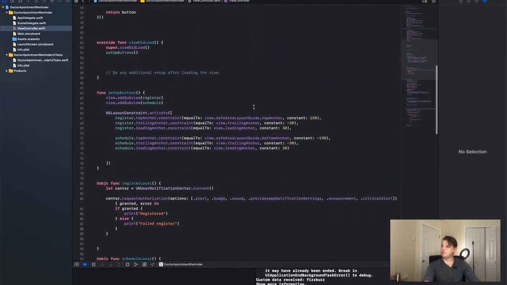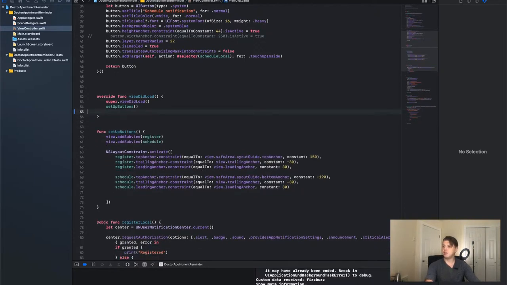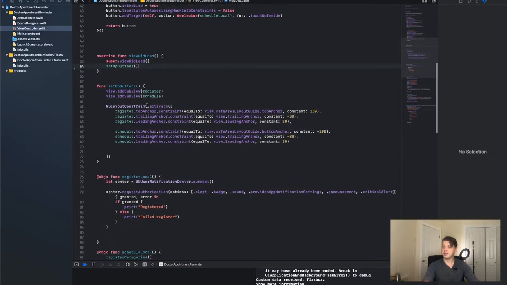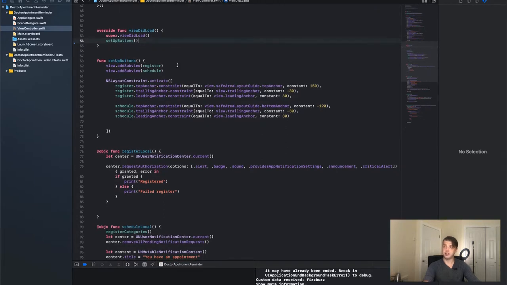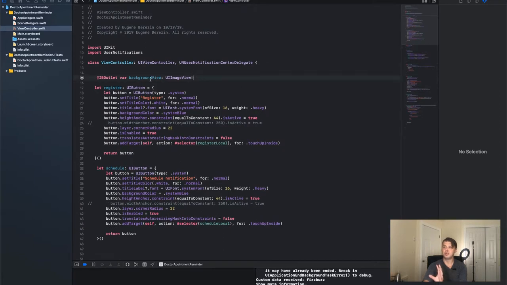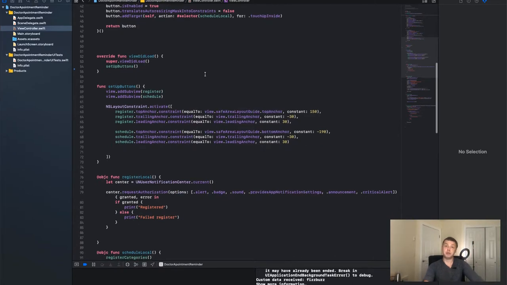Now, viewDidLoad, we just have our setup buttons. So we're just setting up our UI. When you do your UI programmatically, whenever you use storyboards, you use outlets. So I create an outlet for the image view, so we can see that image view. And for the buttons, I set up buttons programmatically.